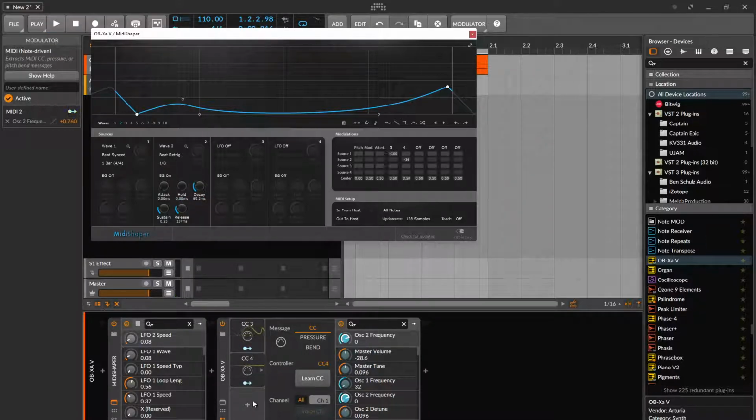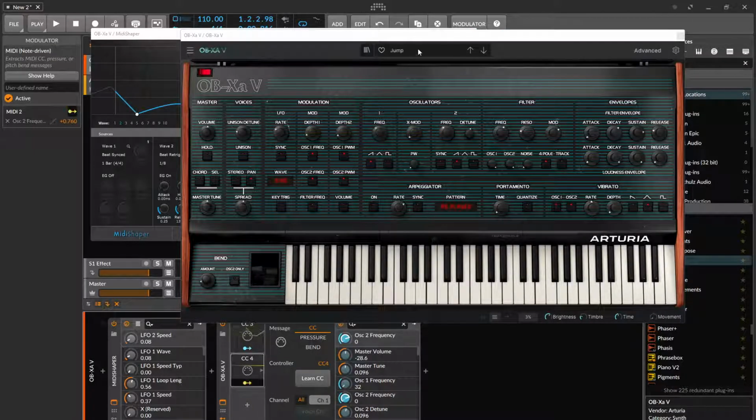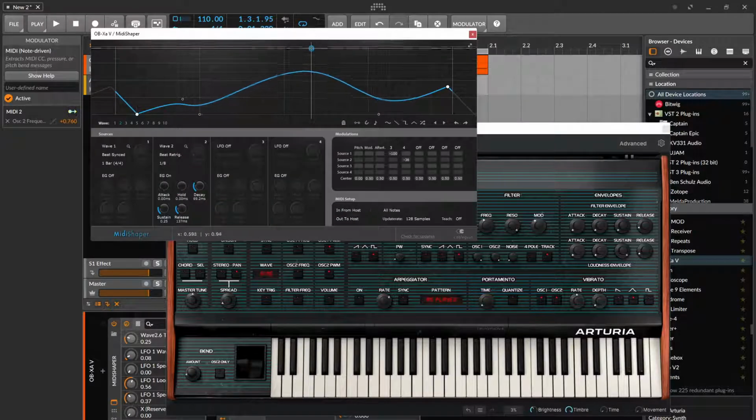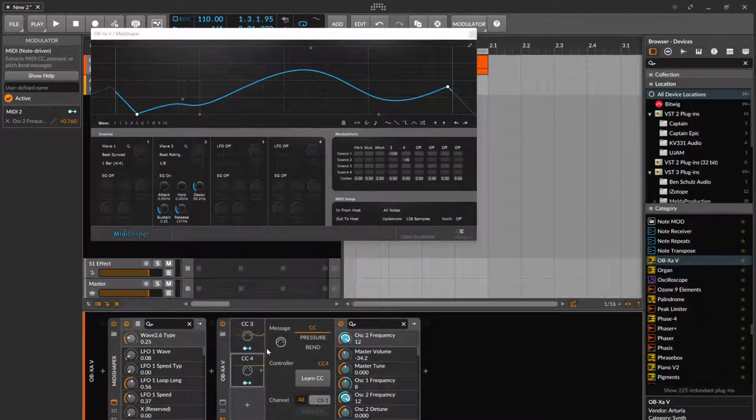Wow, that's probably annoying. I apologize. But it's really good to get a feel for how this affects it. It gives a lot of movement to your synthesizers or whatever you want to modulate with this, outside of what you already can do with Bitwig.